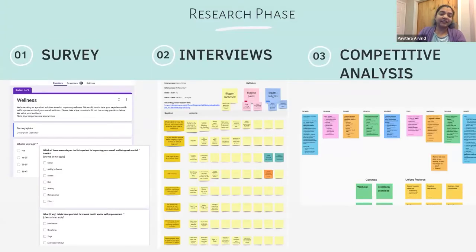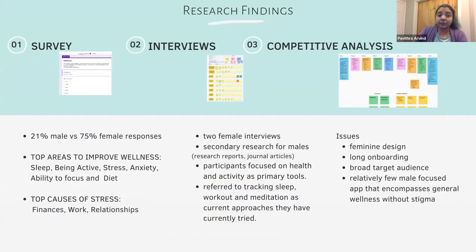Our first phase of research began with designing a discovery survey to understand people and their current approach to wellness and delve deeper through interviews. Simultaneously, we did a competitive analysis of the most common and popular mental health apps. We identified the commonalities and unique features they offered, and reviews. Again, there were just a handful of two or three apps currently focused on mental health for men.